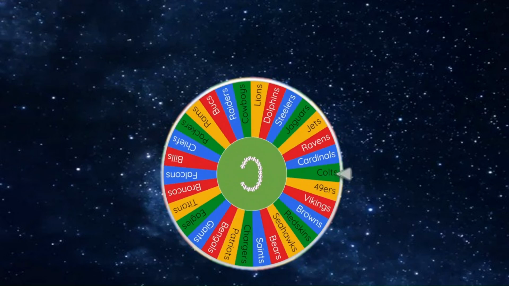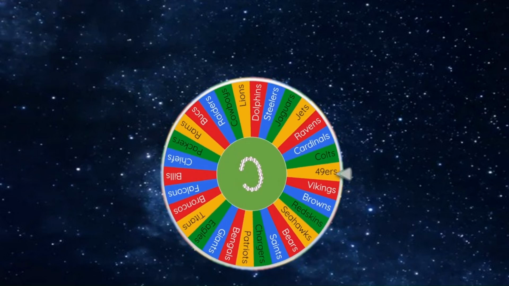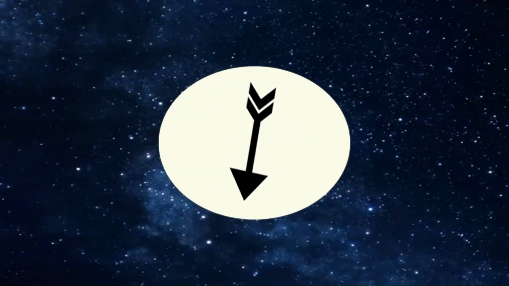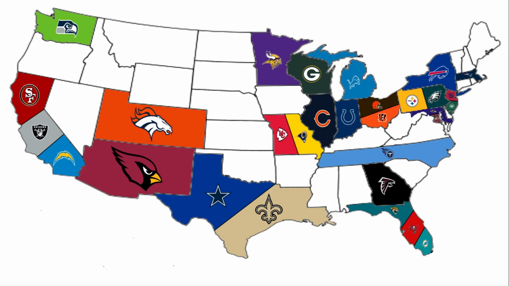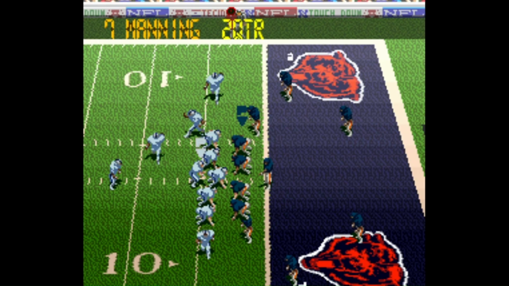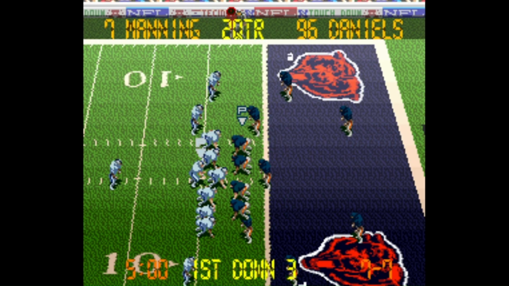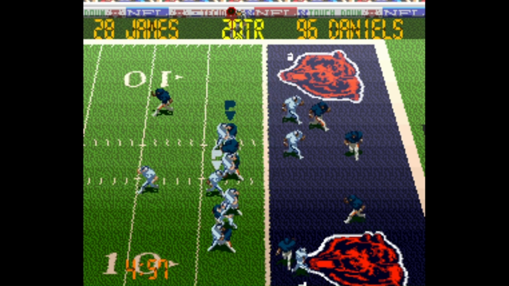The wheel's been giving us some close calls. This is another one. It's just going to hit the Colts. They're going to travel to the west, and we're getting another Colts-Bears matchup, this one in Chicago. We're tied at 7 in the second quarter, and the Colts are looking to put their stamp on this game.